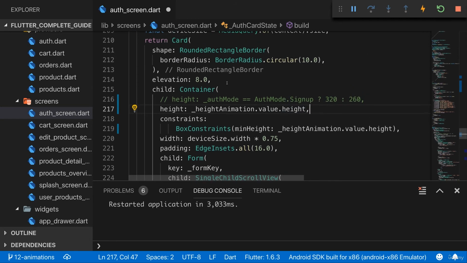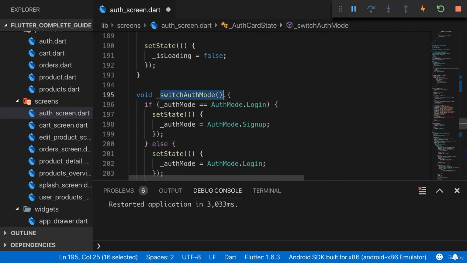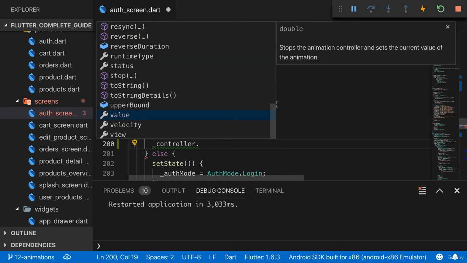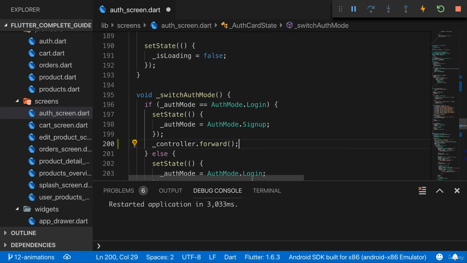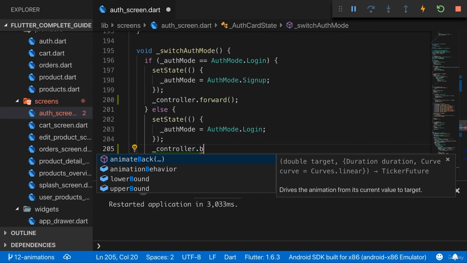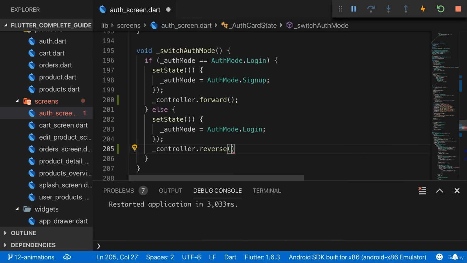But of course, we now need to kick off this animation. And we do that in switch off mode. Instead of just switching the off mode here, we want to make sure that when we do go to the sign up mode, we increase the height, and therefore we should use our controller here and call forward. Forward starts the animation. Now, and once you're done, you want to play that back. So here you simply call controller reverse. So when you're going back to login mode, you want to reverse the animation to shrink the container again.